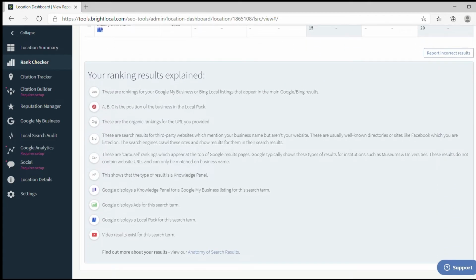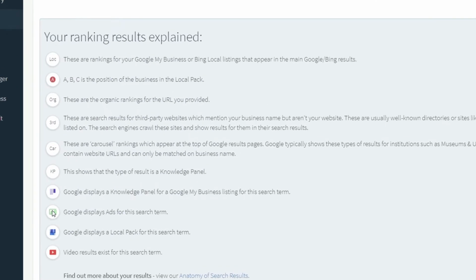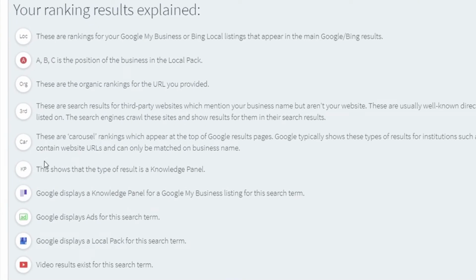Now, I do want to show you this here, and this is different icons that you may see on the rank tracking report. And these here, you can see LOC. This is for Google My Business or Bing local listings that are appearing in those results. If you are ranking in the local pack, it will give you the position, either A, B, or C, 1, 2, or 3. Which position of the local pack are you ranking in there? Any organic rankings or third-party websites, but also other rankings like carousel rankings, knowledge panel, Google Ads, video. These are different ways that local businesses can rank.